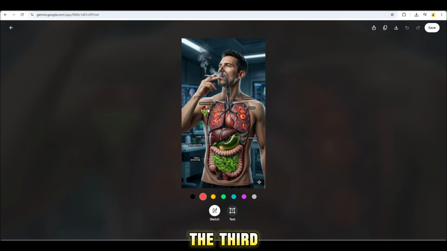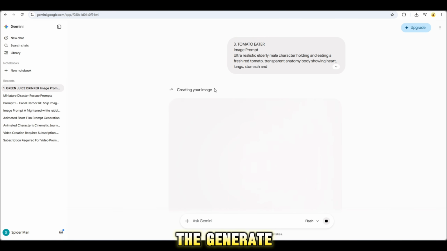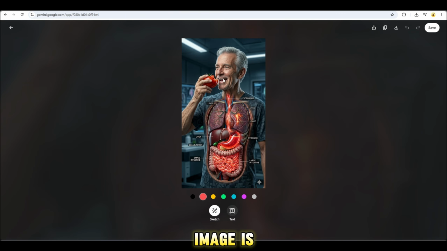Now let's continue with the third image. I copy the third image prompt, paste it into Gemini, and click the Generate button. Then all we have to do is wait patiently for a few seconds. And boom, viewers, the third image is now ready as well. Just look at the quality and realism.